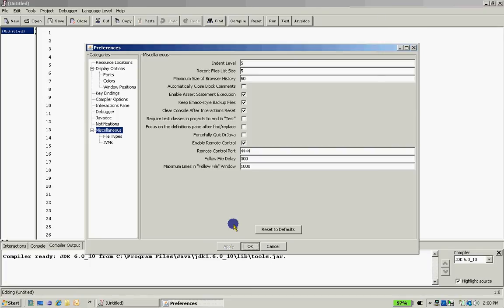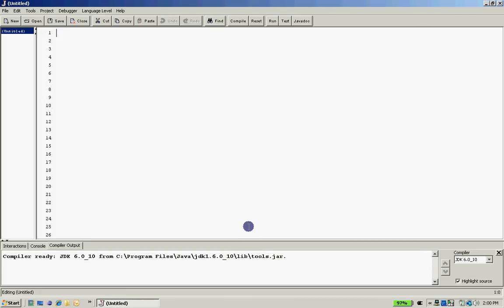Now another thing, if you ever get to the point where you've made so many changes and you can't figure out how to undo things, or you've made some change that you don't like and you can't figure out how to undo it or where it is, you can always go through and set everything back to reset to defaults, and it won't undo everything, and then you can start from scratch.